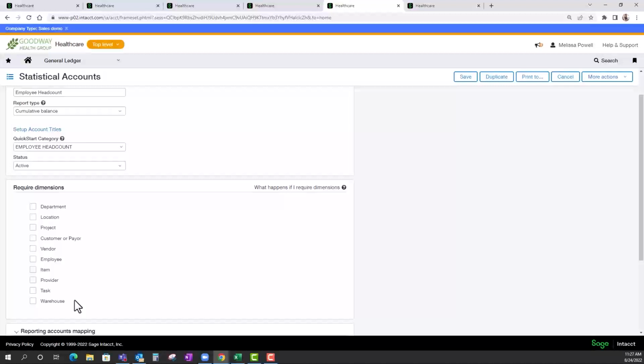So again, if we want to use these in reporting or computations, and we know we're going to pull a P&L by department, and then we're going to use employee headcount against those expense accounts, we might want to ensure that department is a required dimension on our employee headcount.